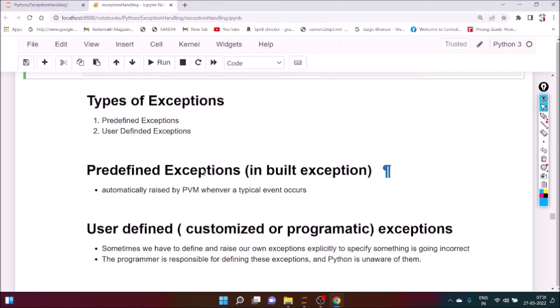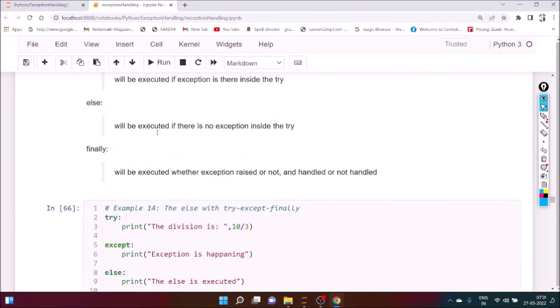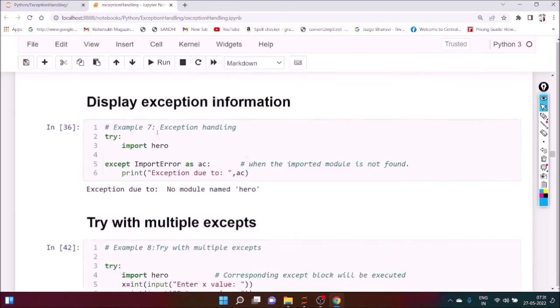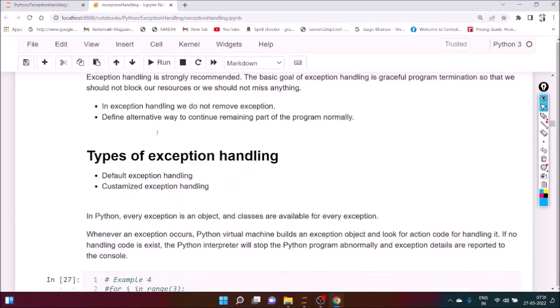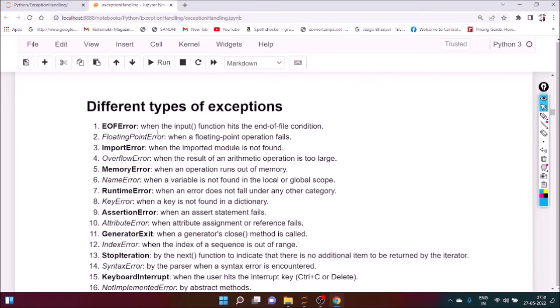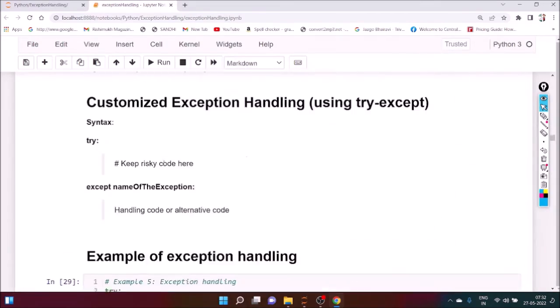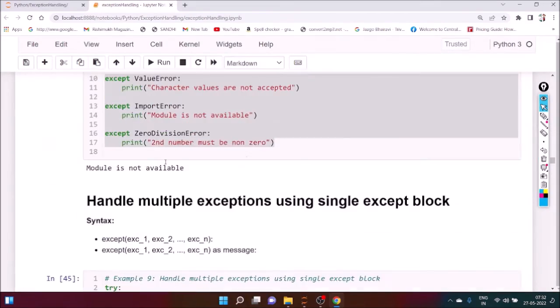Next, types of exceptions. Definitely predefined exceptions and user defined exceptions. So these are predefined exceptions, like divide by zero. Are you getting this one? We have seen the list: end of file error, import error, memory error, runtime error. These are the inbuilt exceptions.